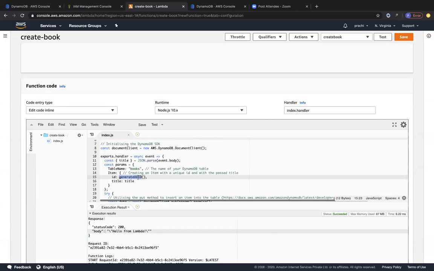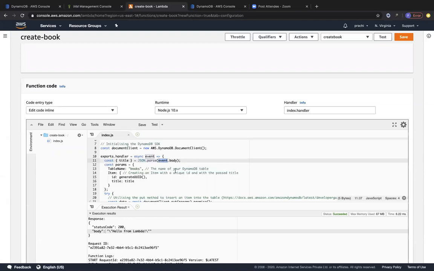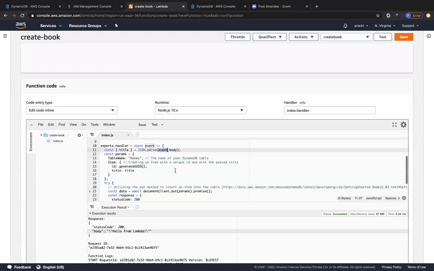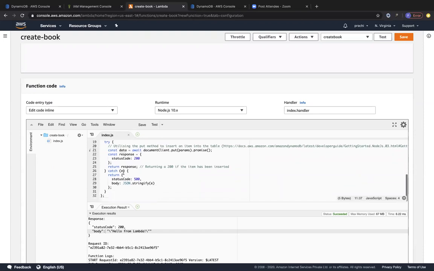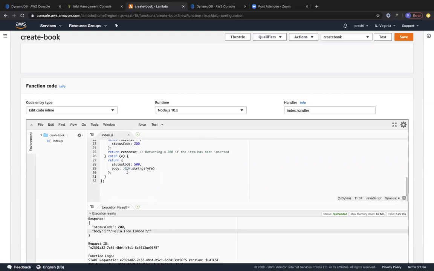And the title is something that we pass from the event. So from the event is what we pass as the title. Okay, so when we come further down, you can see the insertion of the data into the DynamoDB table. This is a post request that we are doing.